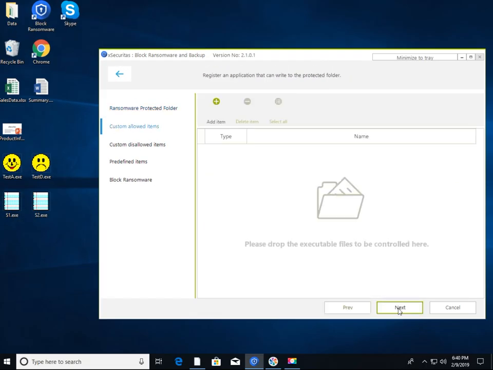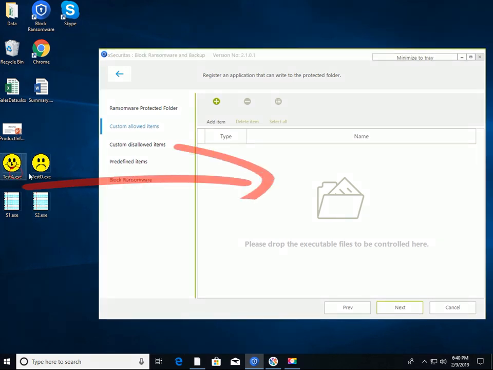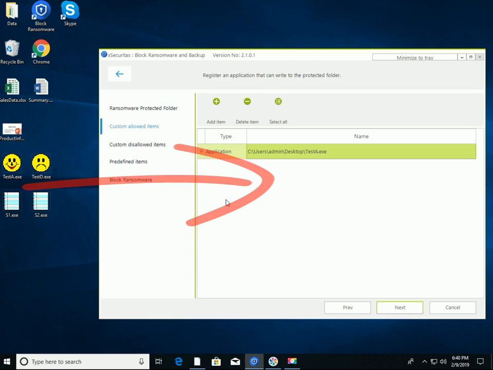The next task is to specify a program that can be stored in the protected folder. There is a very easy way, which will be explained shortly. Just drag and drop the program you want to allow into the right area. In this example, the program testa.x is registered as an allowed program.